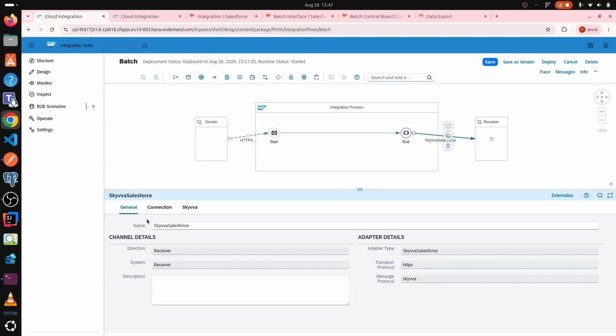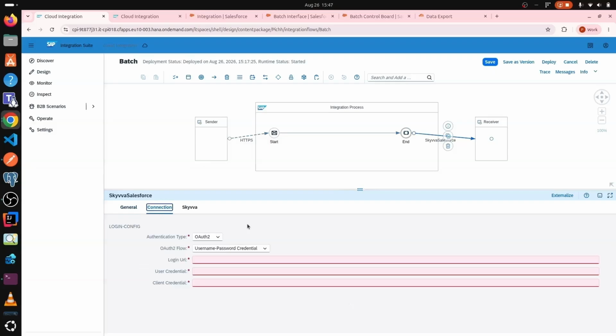Here, we can see the basic information about the SKYVVA Salesforce Adapter, including the receiver direction, adapter type, transport protocol, and message protocol. Next, let's move to the Connection tab to configure the connection to SKYVVA. Here, we configure the authentication information that the SKYVVA Salesforce Adapter uses to establish the connection.